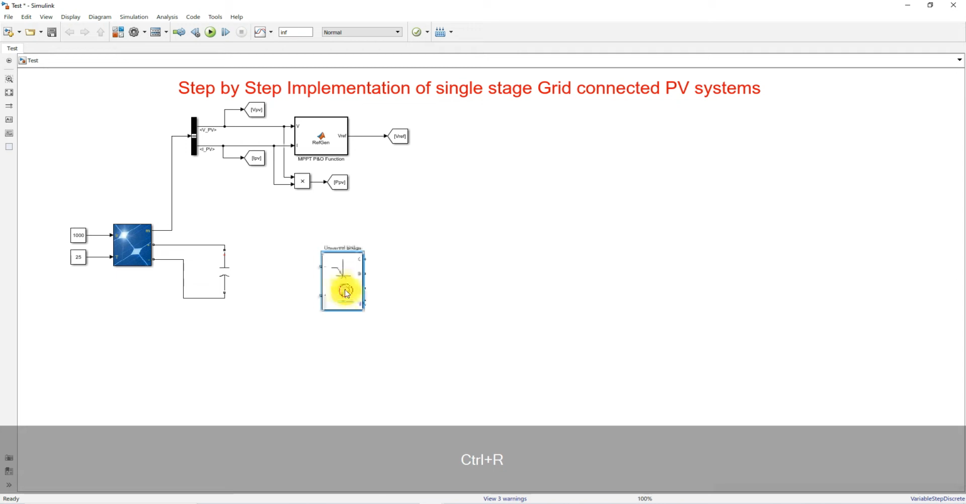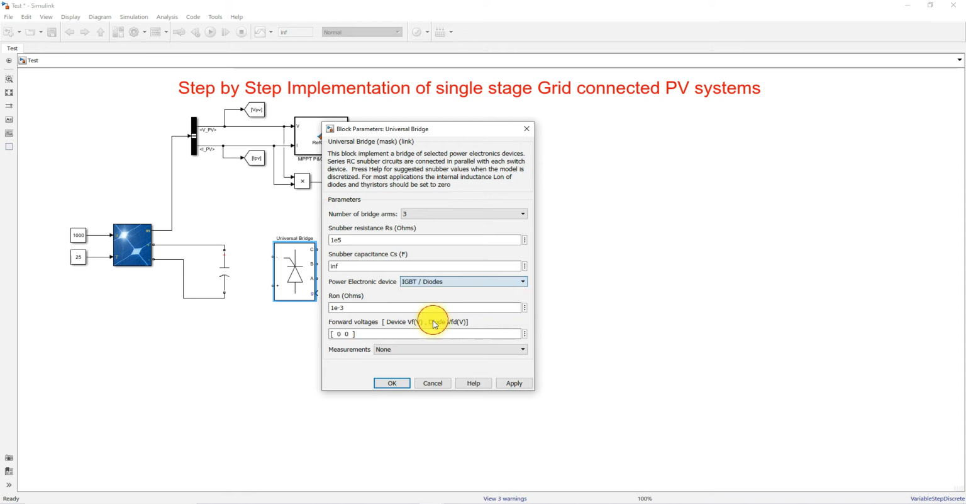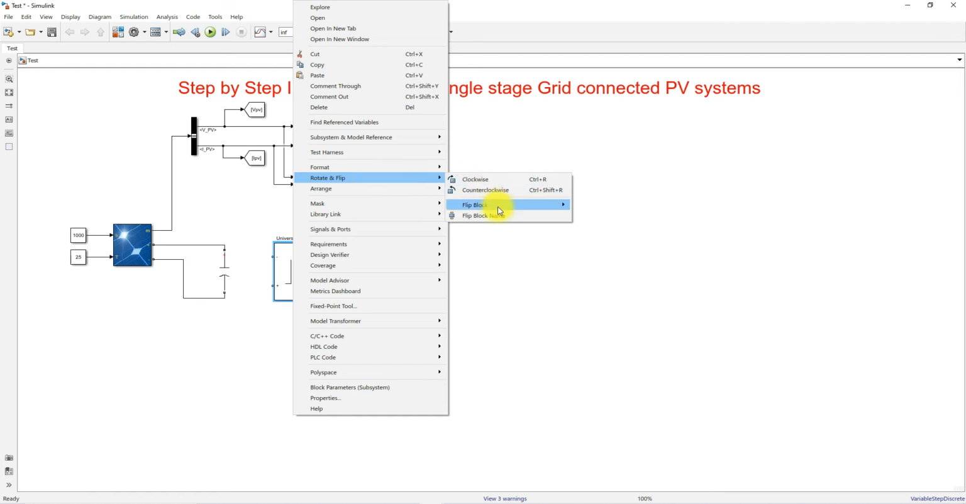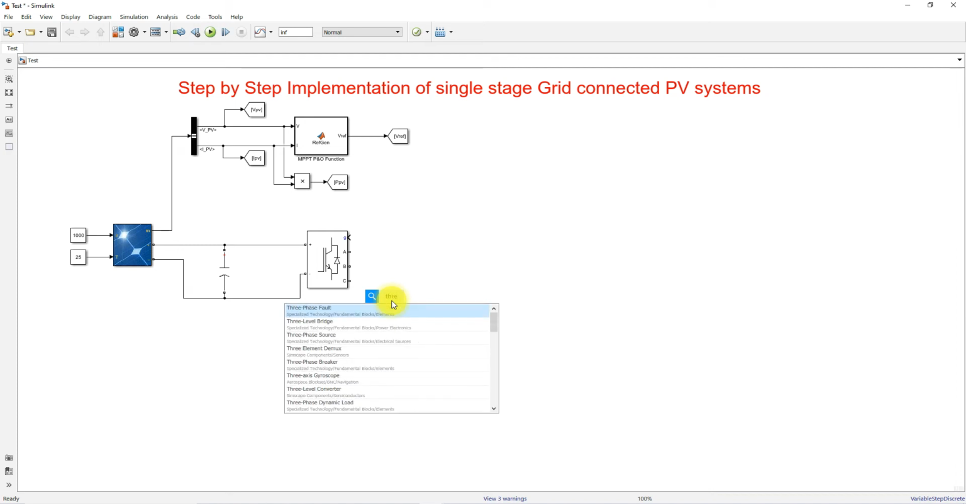Then I am going to use a universal bridge, rotate this one, and use IGBT diode, and rotate it up and down. Here I am going to connect this one, and here also I am going to connect this. After that, I am going to use a 3-phase filter, that means after the inverter we need to use an LCL filter. For that I am going to use a 3-phase RLC branch.